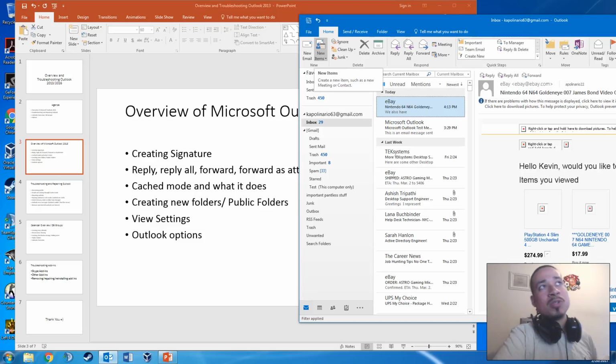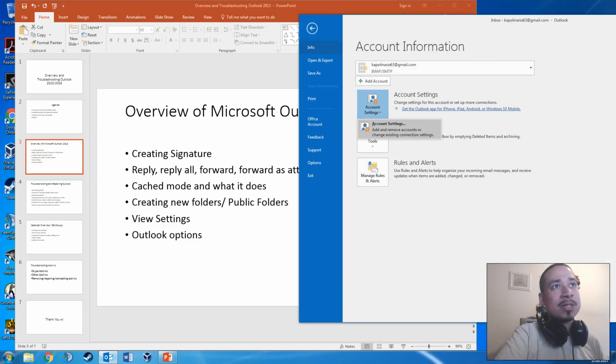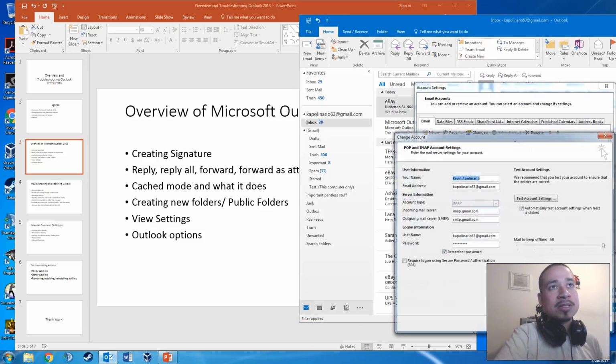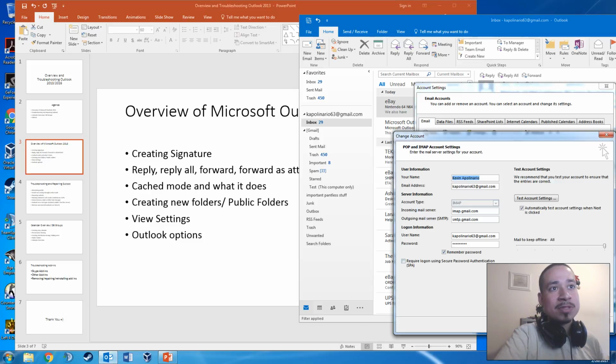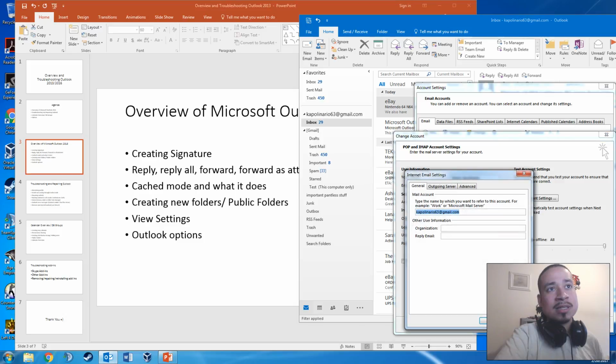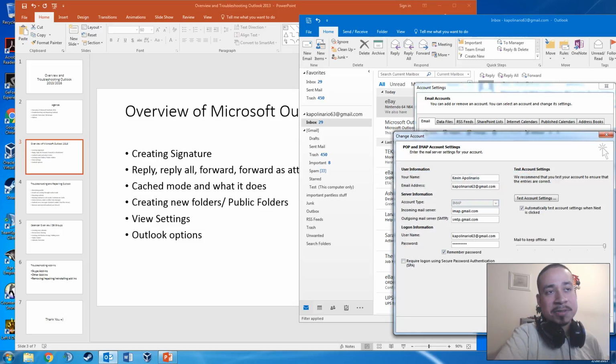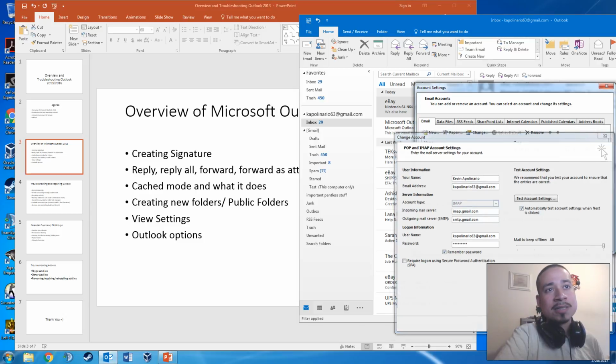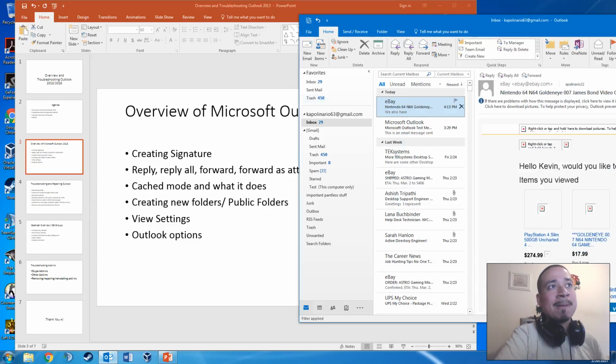So for cache mode, you will go to File, Account Settings, click on Change. I set up an IMAP server here. I'm not working in cache mode. If you're working in cache mode, there will be a box here that says cache mode. You uncheck it, you click OK, you click Next, and it's going to make you restart Outlook.